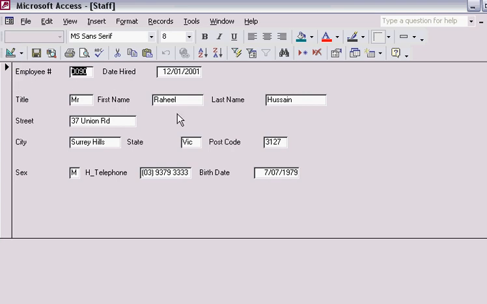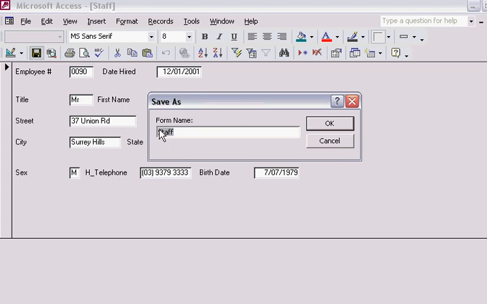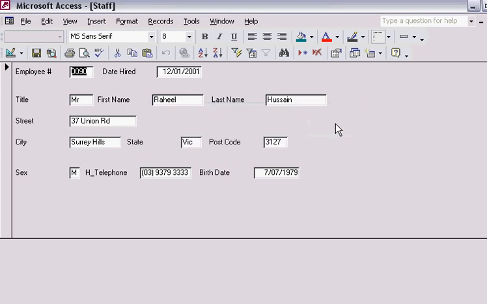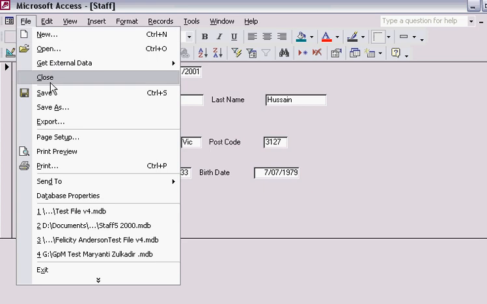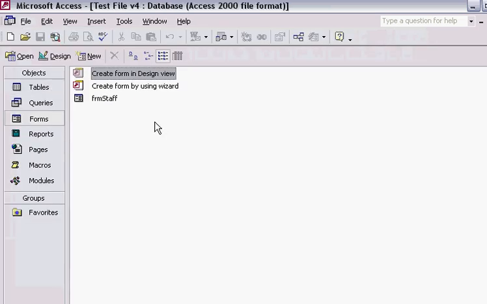So with my form created like this, I should save it. I'll call it FRM staff to enable me to work out that this particular object is a form later on. I click OK. There's my form saved. If I go into the menu and choose File, Close, I'm out of that form.